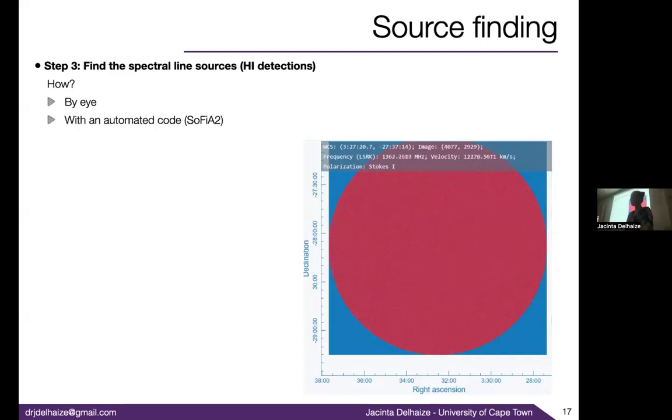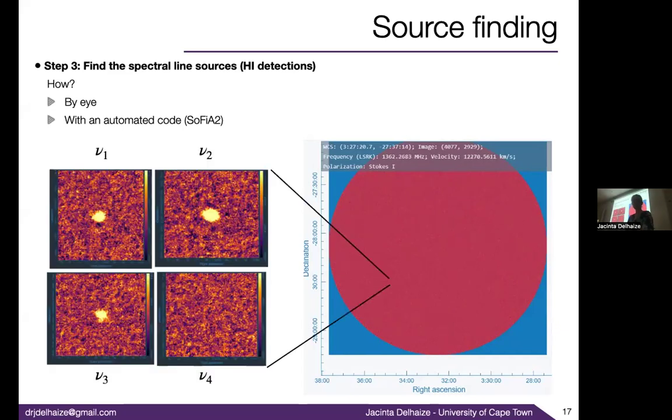It was very painful. We're not going to do it again. This data is huge. So we've moved on to trying to do this with an automated code, which is called SoFiA 2. And Leia's, part of Leia's master's project is trying to get SoFiA 2 working on the LADUMA data, which she has done very successfully.